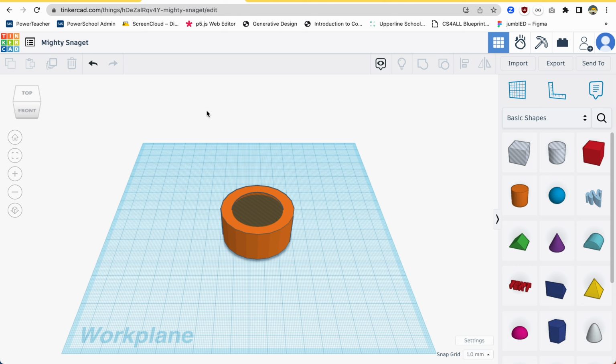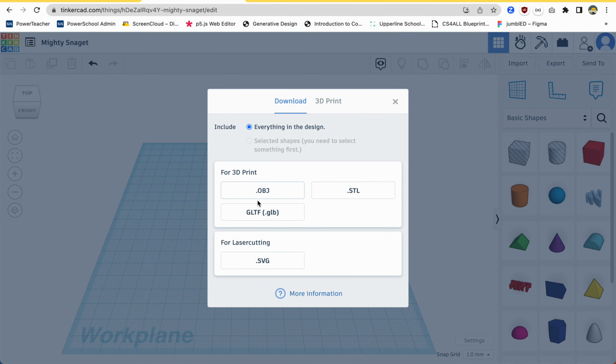All right, now that you know how to use the software, the next part is to export it. So you see where it says export here? There's three different file types, right? Now, OBJ and STL, those are what my 3D printer uses to print. So if I wanted to 3D print this item, I would export it in one of these two formats.